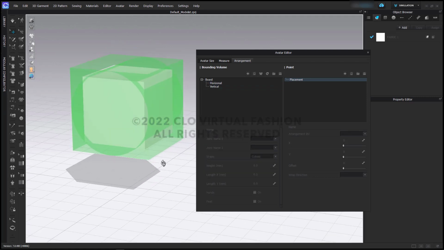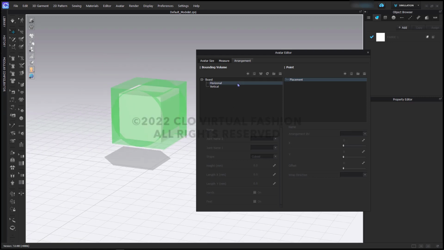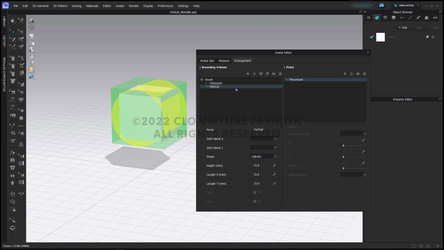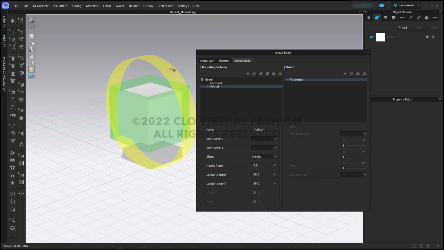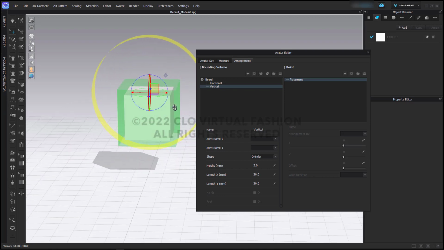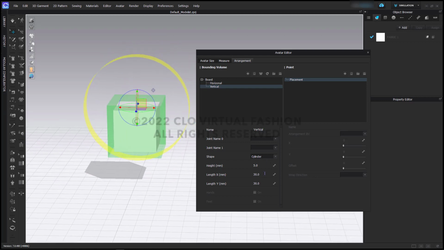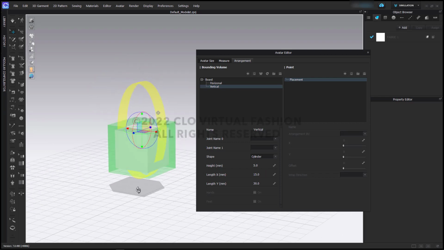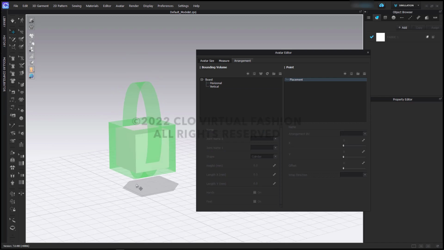Okay, so you have added bounding volumes, and you can do this for as many different shapes as you have. For example, if you were to have a handle for a handbag, you could make this much larger and even skinnier. So if this were the handle for our handbag, we could have it arranged something like this. Let's leave it like that so that it can serve our purpose.